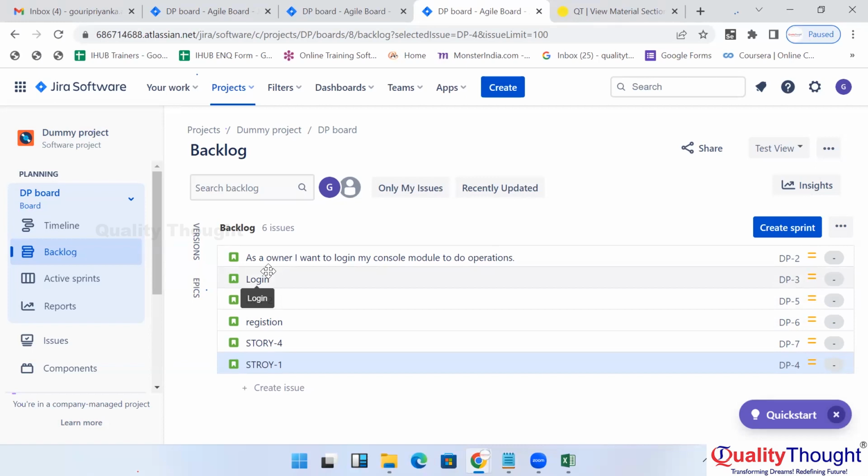So what stories are high priority? Only those stories are discussed in sprint planning. Let's say 5 stories are high priority according to the client. Out of 5, as team members, you now have to tell how many stories you can work on. You have to commit. Now here you have to commit.